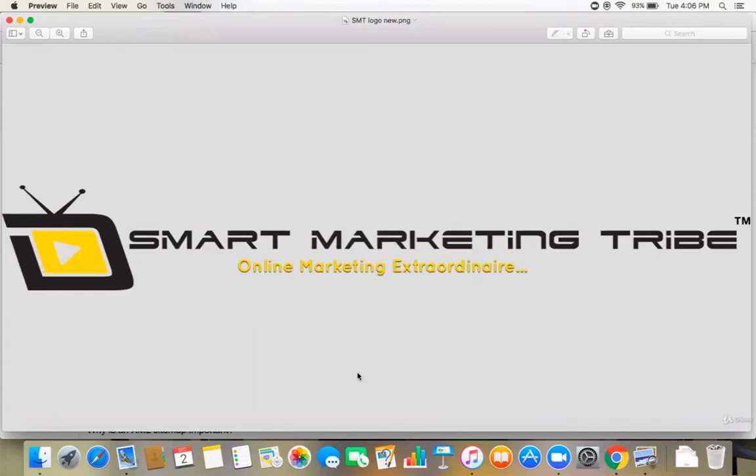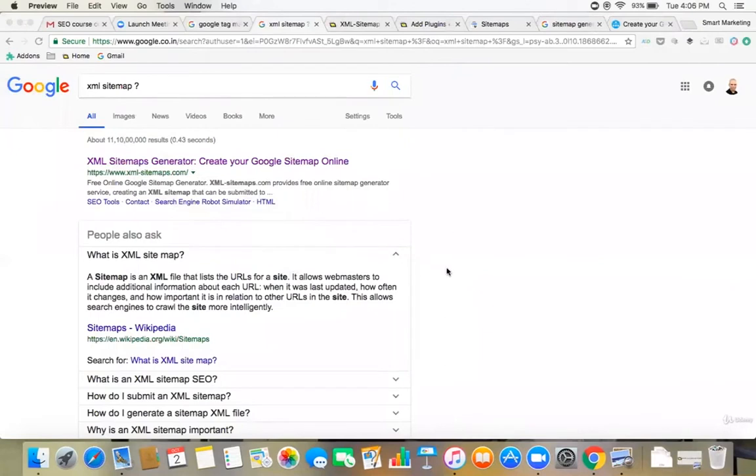In this chapter, I'm going to talk about how to install and how to generate a sitemap for your website. Now, the very first thing that must be coming to your mind is, you must be wondering what a sitemap is all about, why do we need to install one, and what is the purpose of having a sitemap on your website.